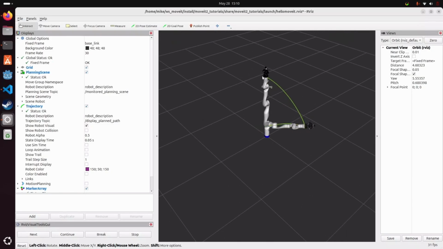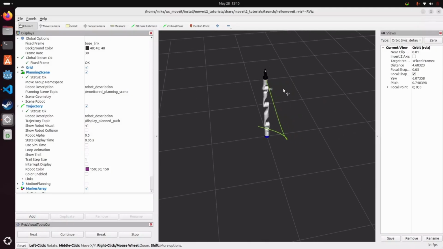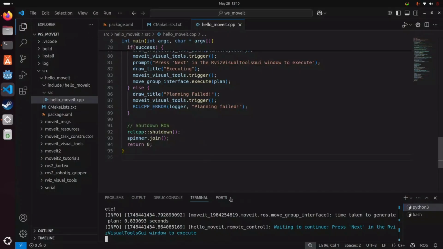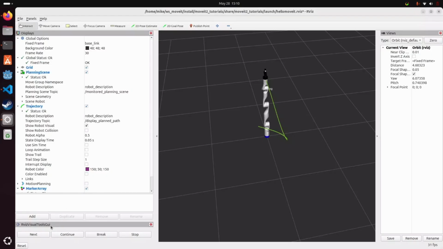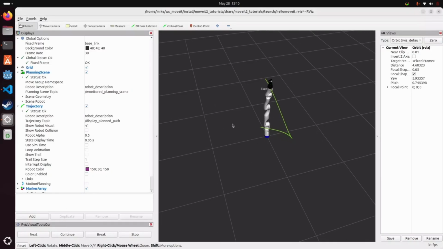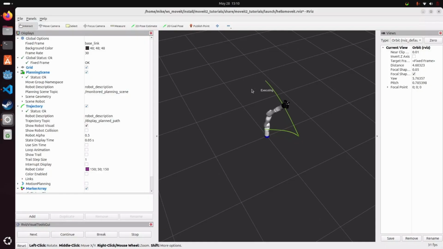Now it says it's planning. And you can see it's doing its trajectory toolpath that's drawn in. And we're waiting to continue again. So press next again to execute. Now it's executing and our label is finally not hidden behind the robot arm and we can see it moving around. So these are the tools you can use to debug your robot while it's moving.